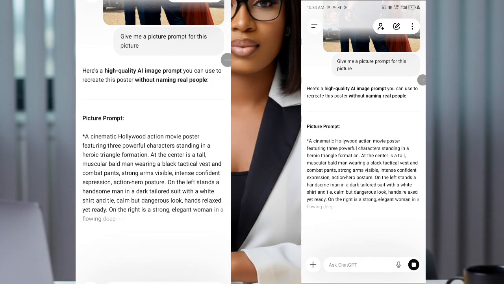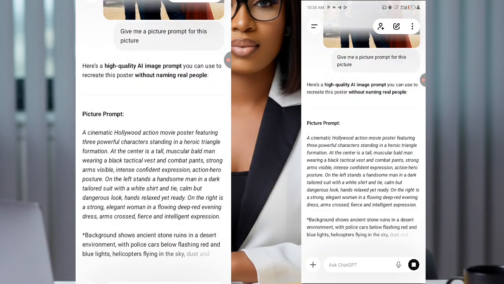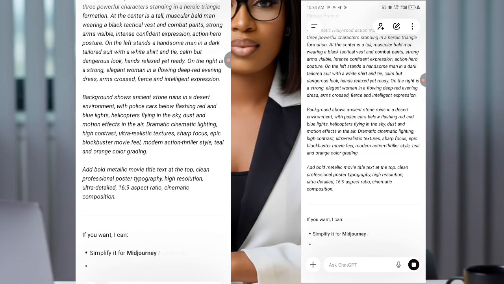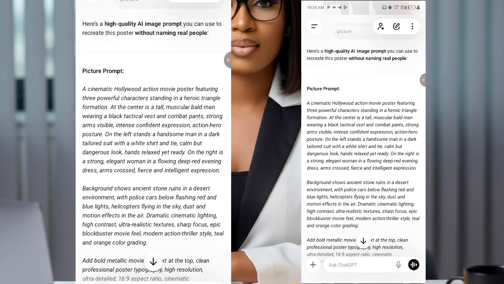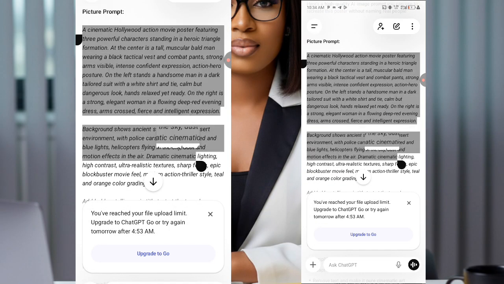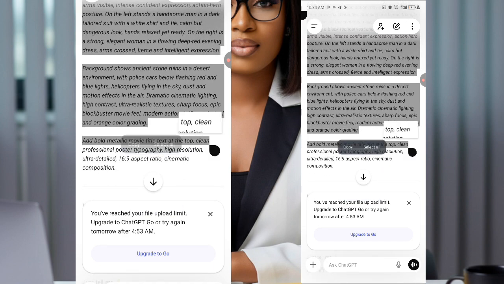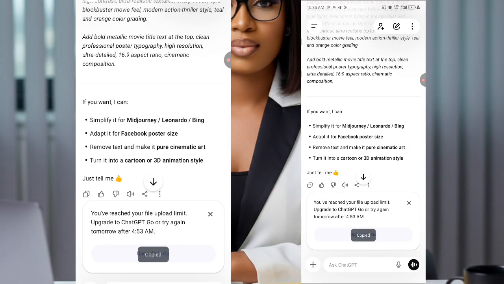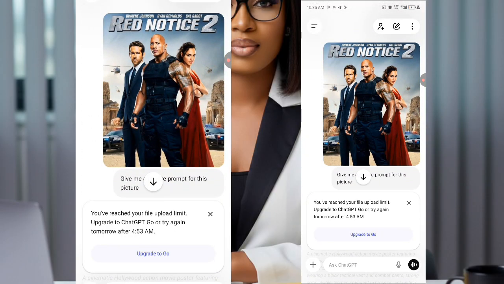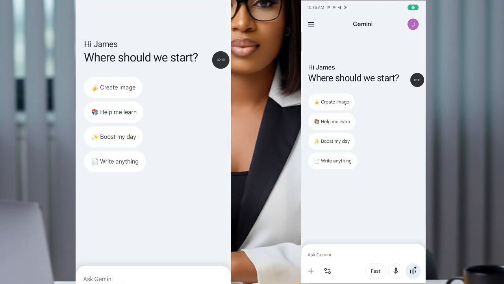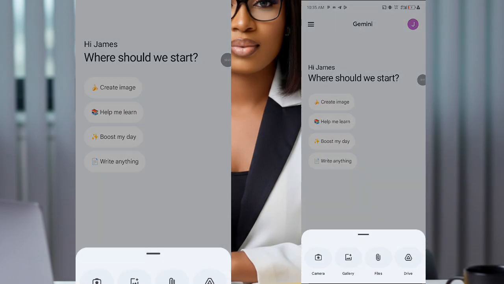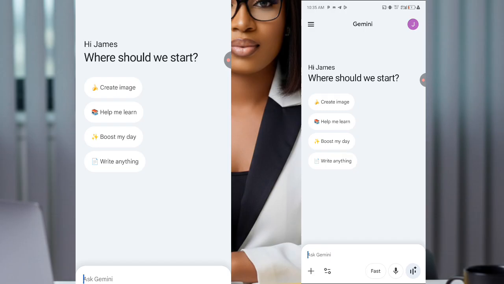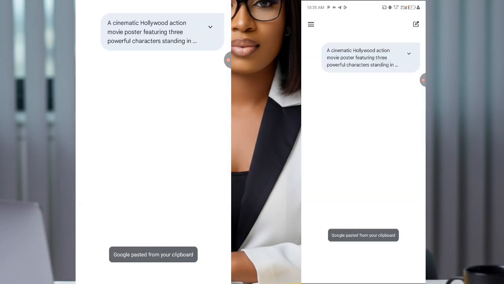Now this is the prompt that ChatGPT gave to me. So I'm just going to copy this prompt. Now I'm going to take it to Gemini, then paste the prompt on Gemini, and let's see what Gemini is going to create for us.